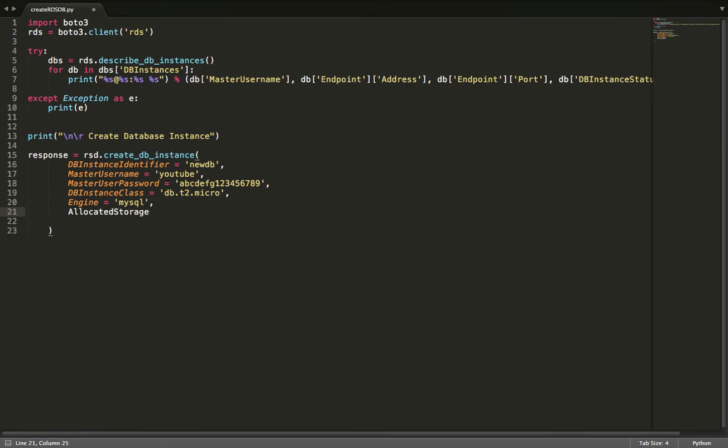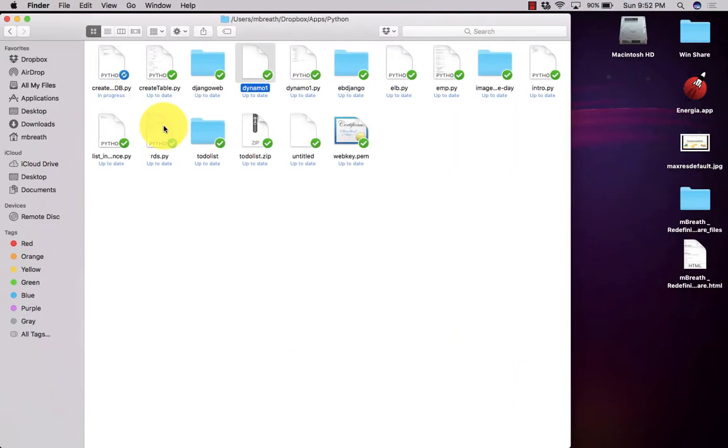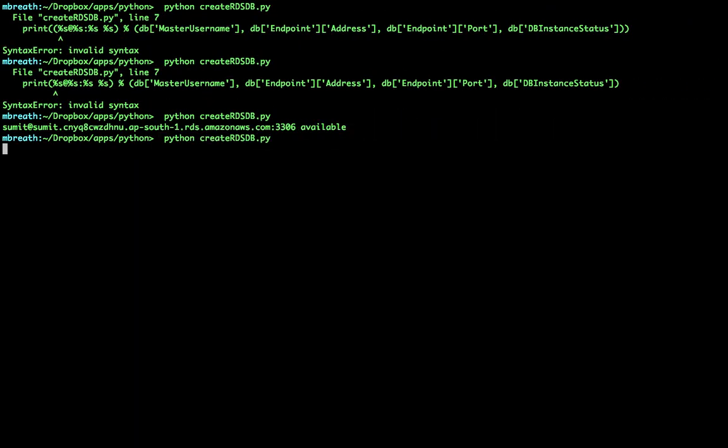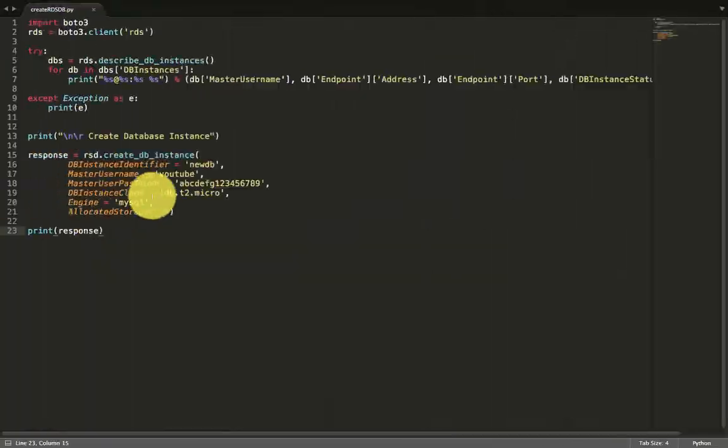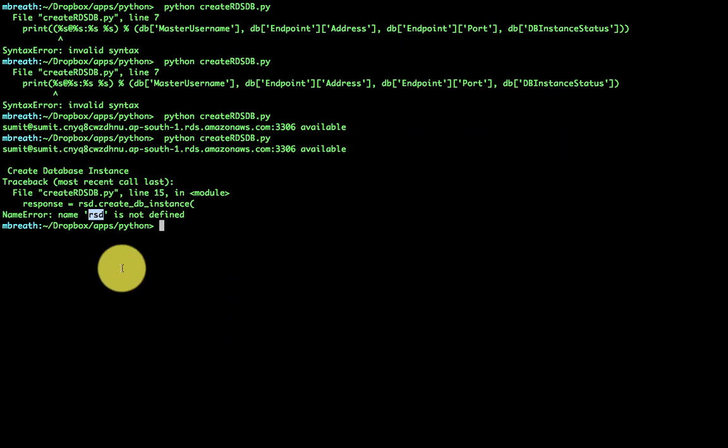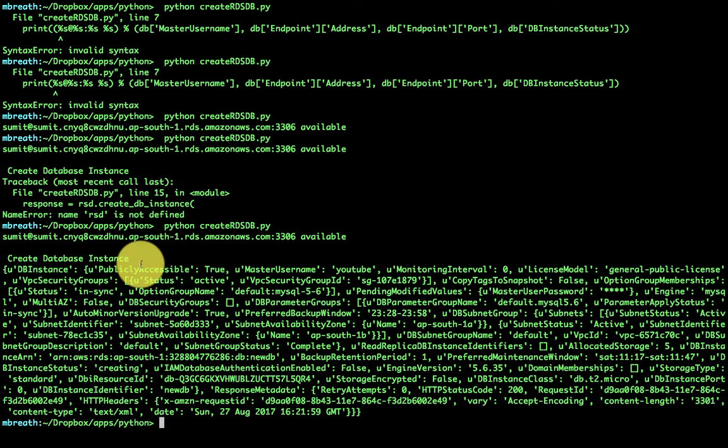Allocated storage is 5 GB, that's the default allocated storage. I can go up to 30 GB, which comes under the free tier services. Now let's run this. There is an error response, RSD. Oh yes, I made that mistake, that is RDS. That happens sometimes if I type very fast.